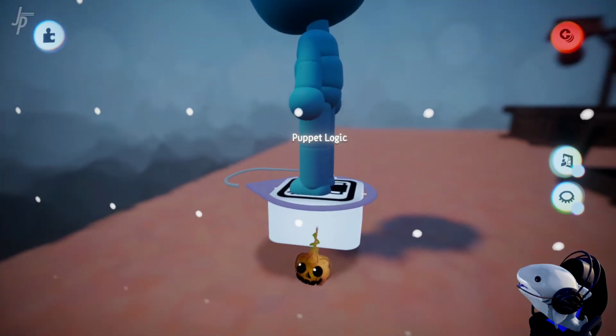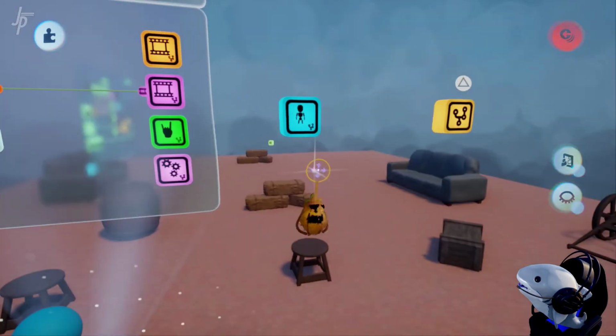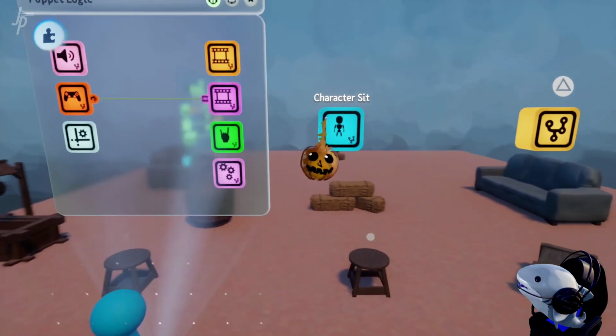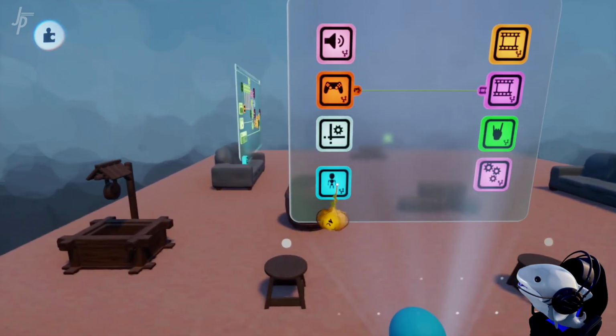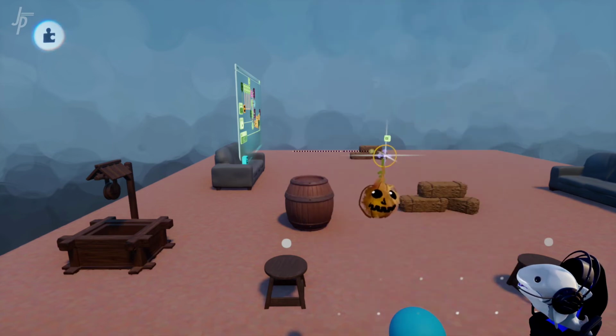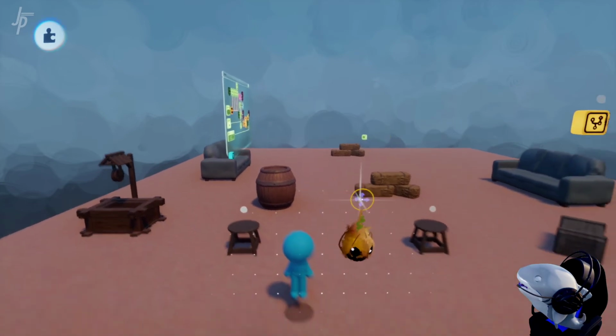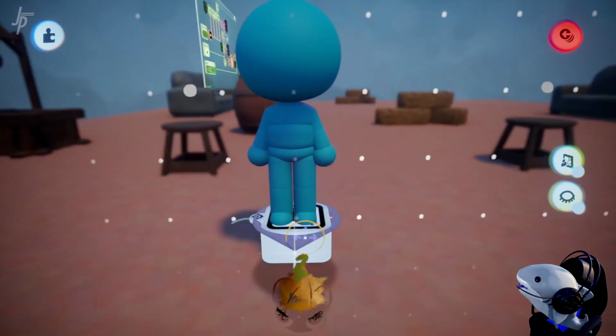Now open the puppet logic, and now we need to put the character seat into the logic of the puppet, and it's done. We don't need anything else to do it. You don't need to connect the controller logic or anything because we already made the mapper. So pretty awesome.